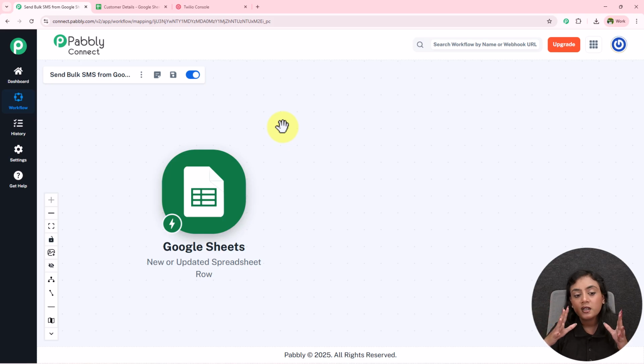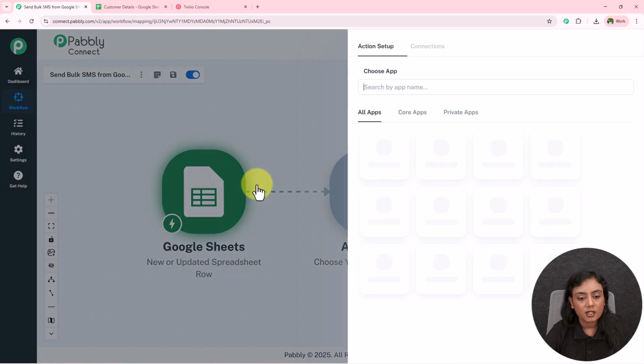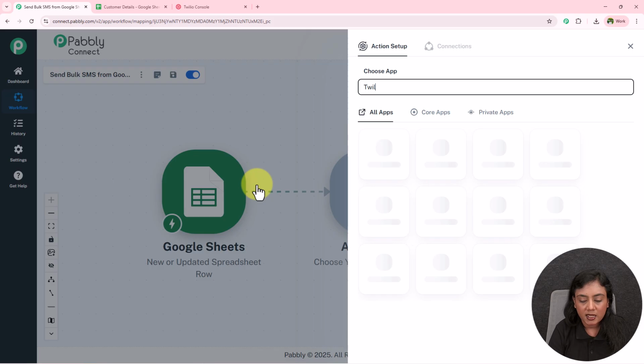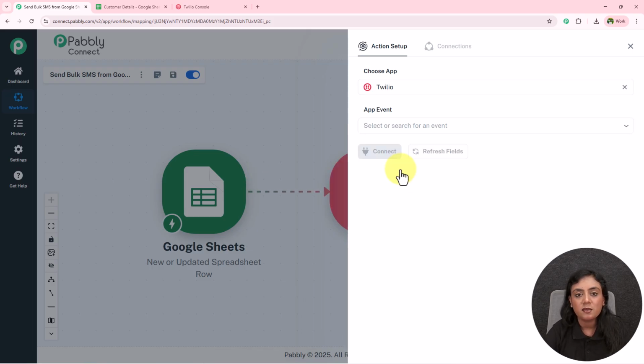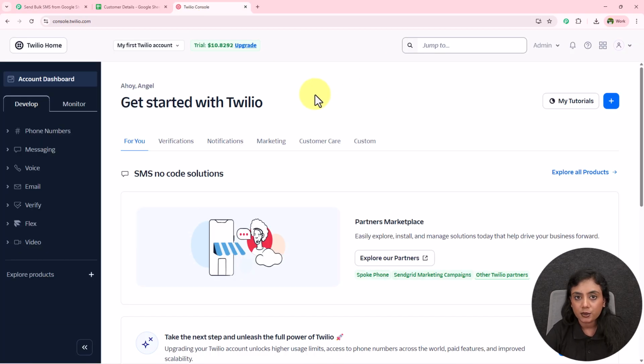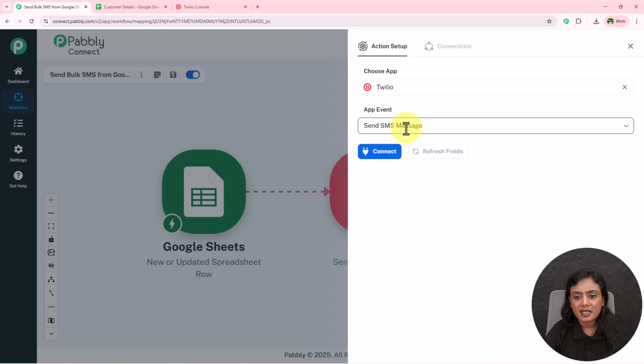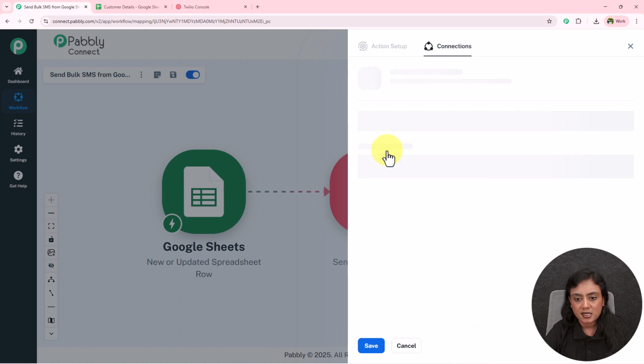Now over here, I want to send an SMS to this customer whose data we have captured in our trigger. For that, simply add an action step, in which from action application, I'm going to select Twilio. I'm sending and managing my SMS conversations with all my customers using Twilio. So we will be sending SMS to all our customers using your Twilio account. Okay, event over here is going to be send SMS message, and then click on this connect button.